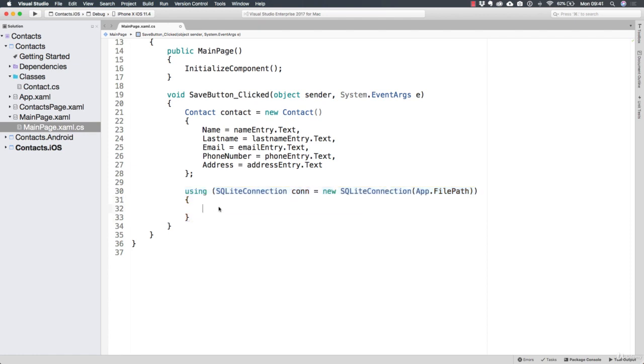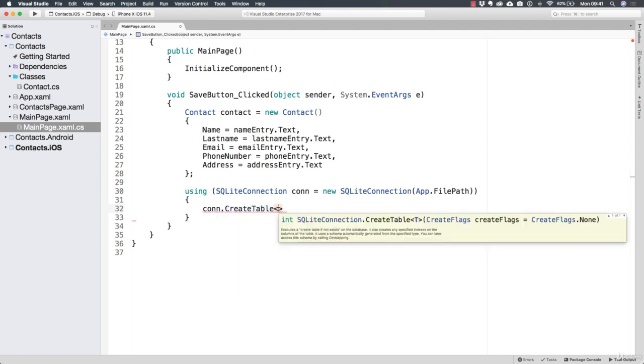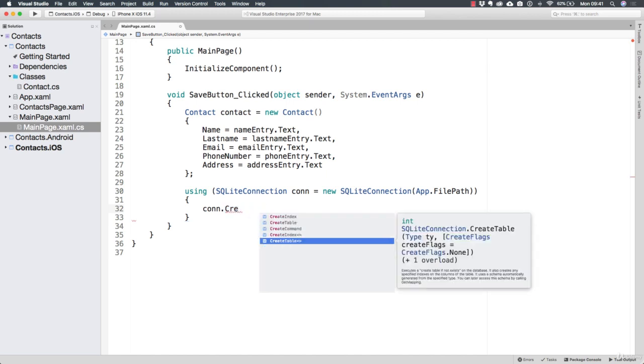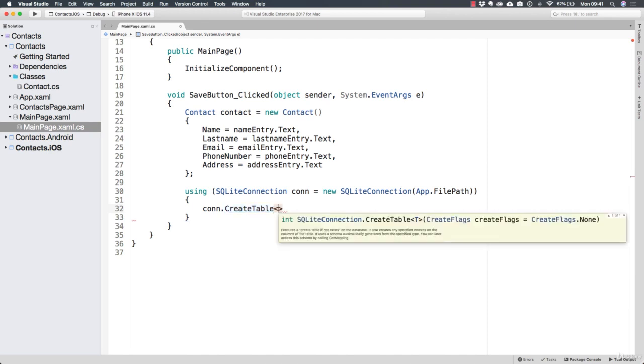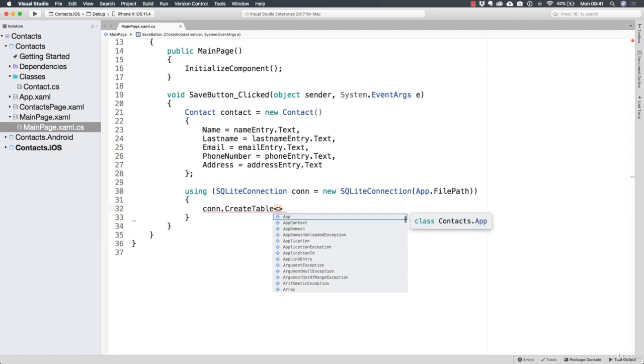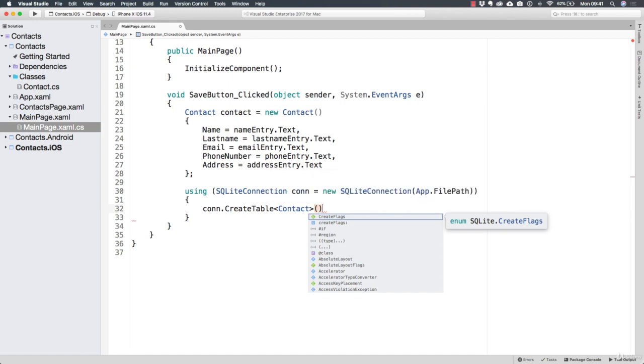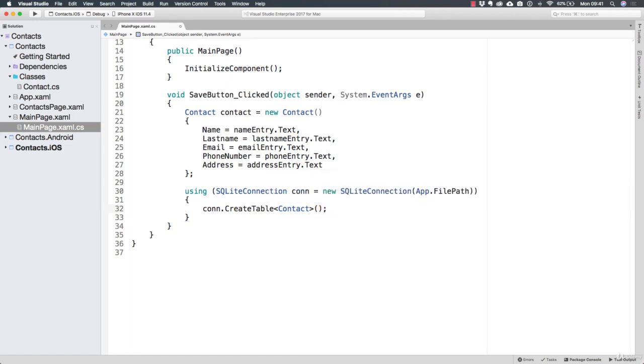Now, the important thing in here, let's go ahead and insert into the database. Of course, to be able to insert into the database, we need a table. So let's first go ahead and create a table. Notice that CreateTable exists inside of the connection, and in fact there are a couple of CreateTable methods. The one that I want to use is the generic one, which is going to be requesting inside of these angle brackets what table we're going to be creating, and that is going to be the Contact table. And we don't need to pass anything to the method, and that's it. Just like this, I told you it was going to be easy.